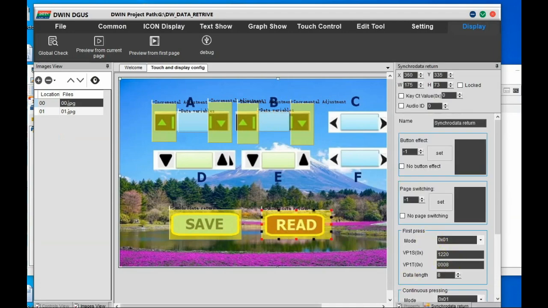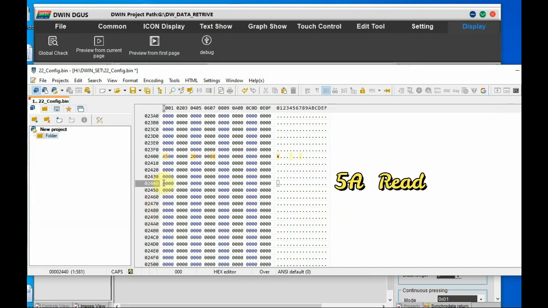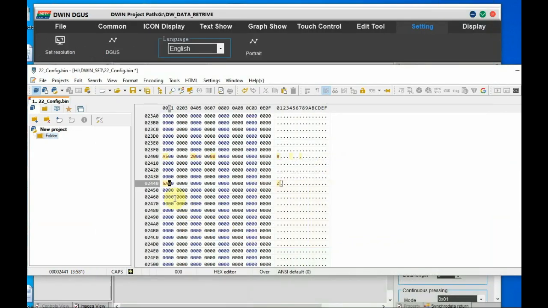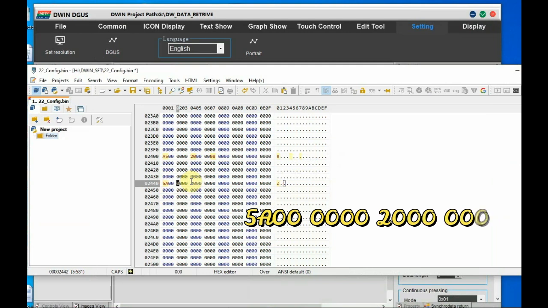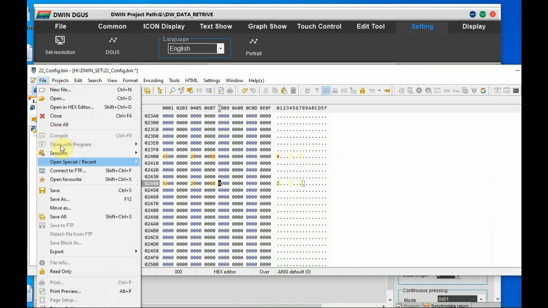In the same way for the read location, it is 1220 into 2, so the location is 2440. Always use the hex calculator to multiply, otherwise you'll make a mistake. It is not like decimal data. So for read, it is 5A. Again, the NOR flash is 00000, the VP address is 2000, and the total number of bytes to read is 0008.